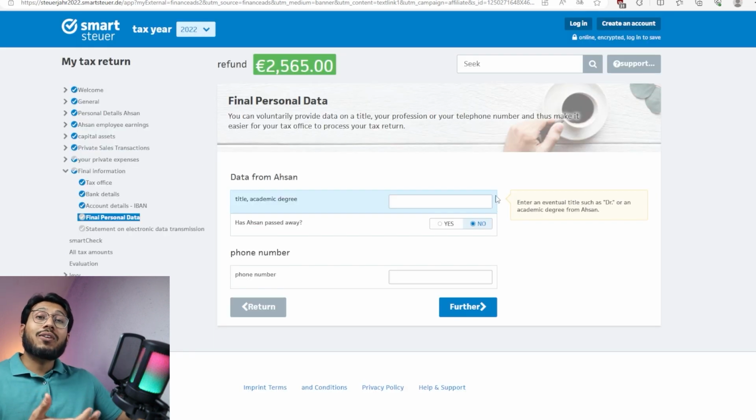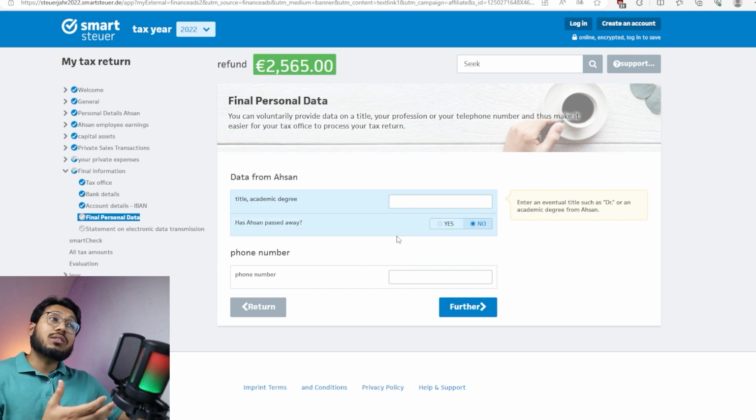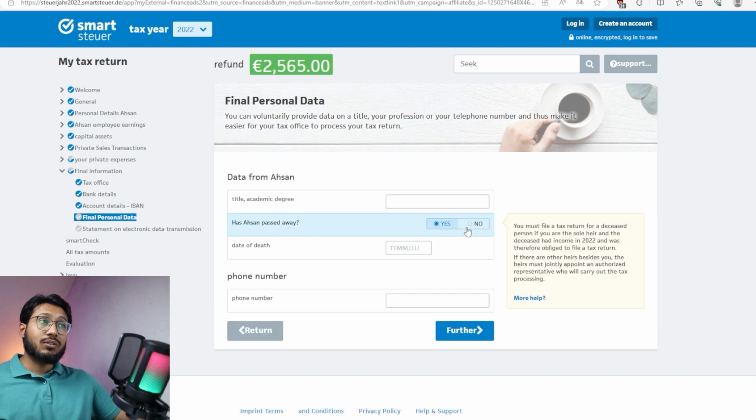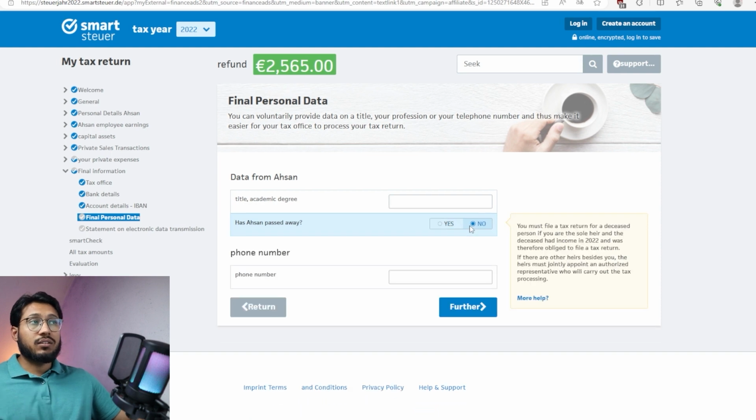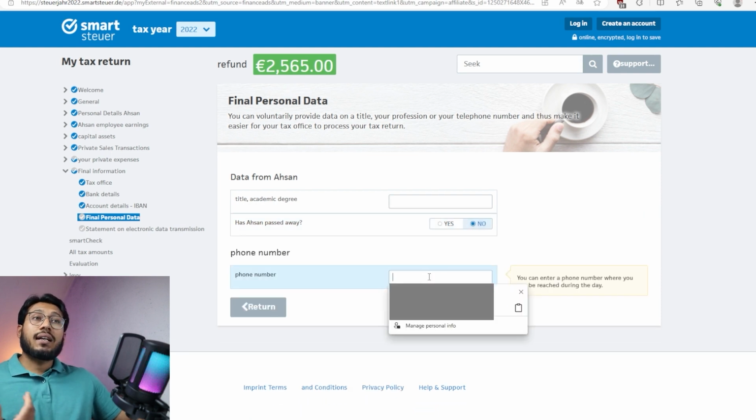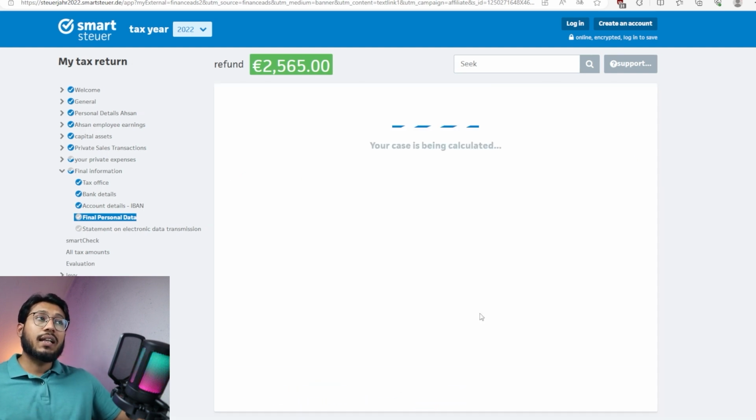In this section, you can provide the title for your name. So if you're a doctor, you can provide doctor here. If not, then no. In case you are submitting this tax return for someone else who has passed away, you can select this option, yes or no, and provide the details. So in most cases, no. And here you can provide your phone number and then proceed further.